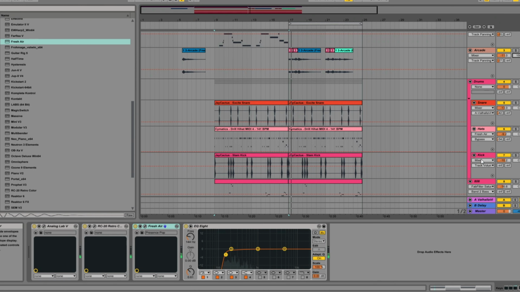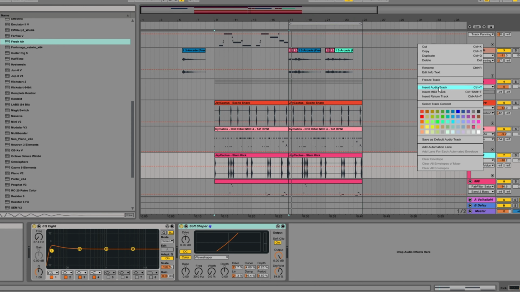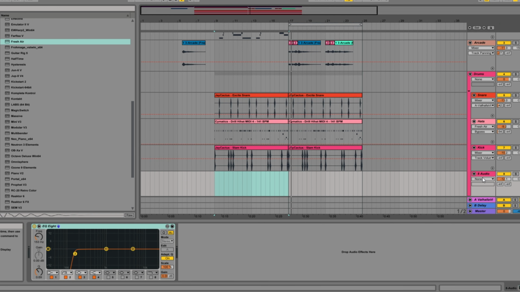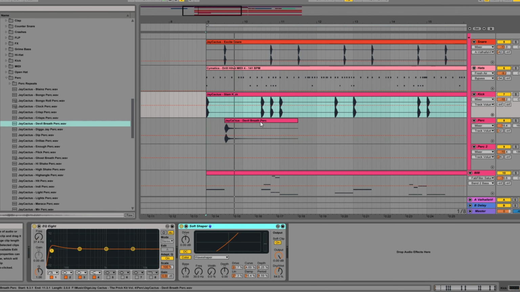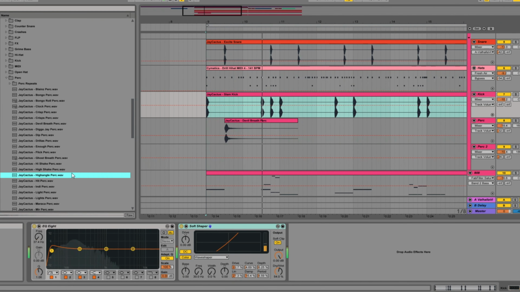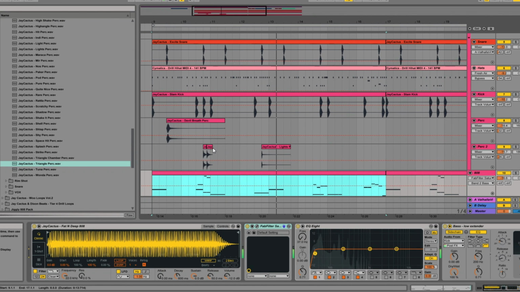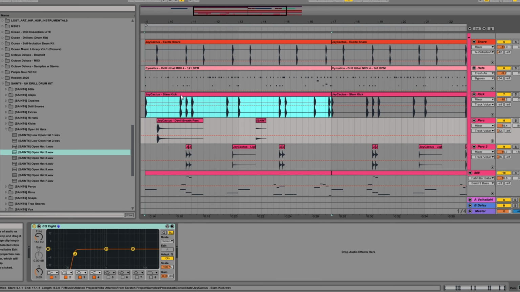So next we want to put in some perc sounds. Now in drill beats and trap beats especially, I think the perc sounds are so important. And I think we'll also throw in this little triangle. Just throw in a little open hat just to add to the bounce.